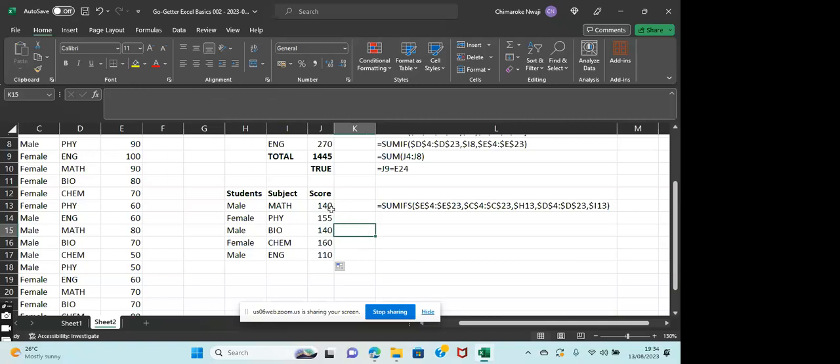And you see here, the female had physics 155. If you decide that you also want to do male, female, let's do something interesting here. Let's say this is math. See, it has changed. Physics. The next one is physics.